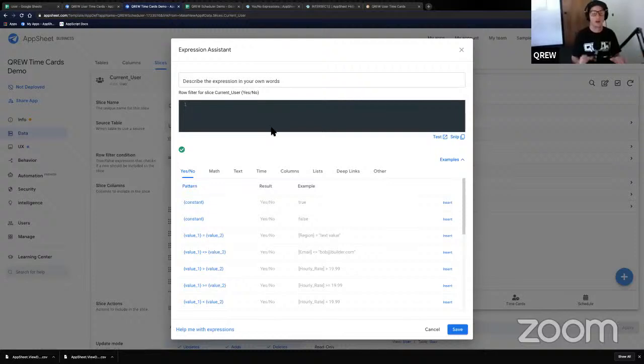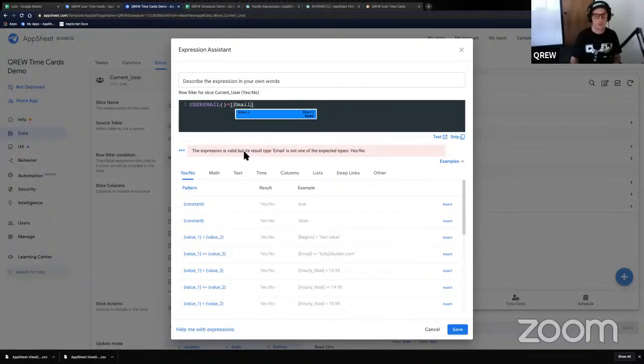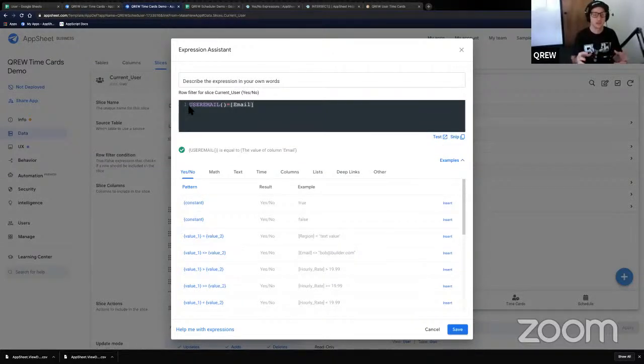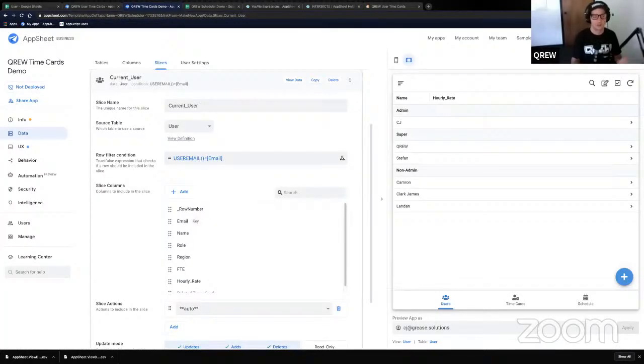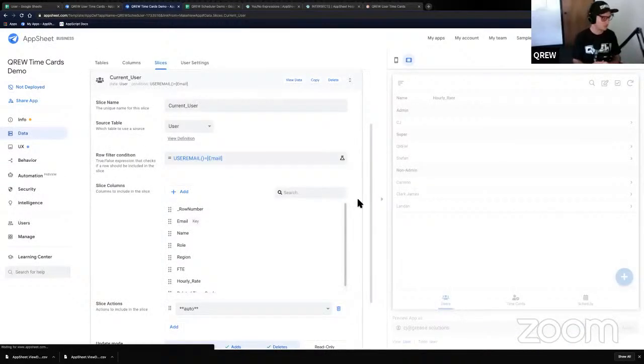So again, all users are authenticating in AppSheet with an email that is unique. And so we're actually going to start by returning the current user's email. So user email, this function returns the current user's email, and we're going to set that equal to the email column, which will have, again, emails in every single row. So what this is doing is creating a slice from the user table that will only show whatever row is related to the current user, where the email column equals the current user's email. All right, and I've called that current user. So now I can reference that in other places within the application.